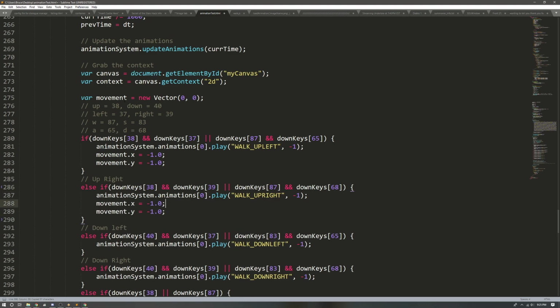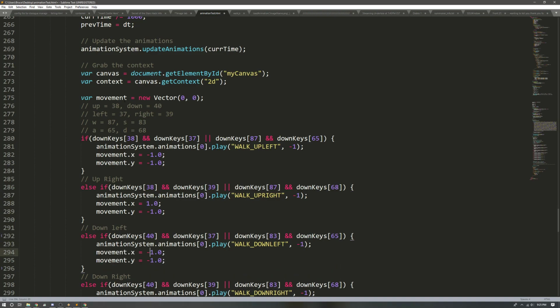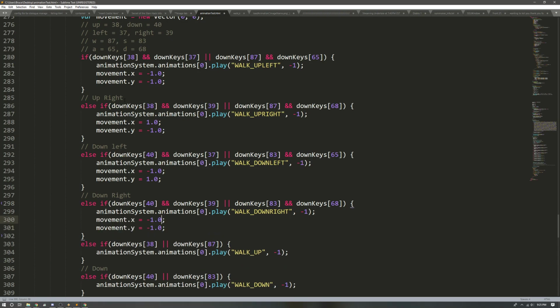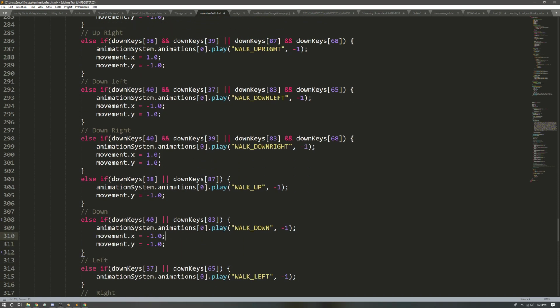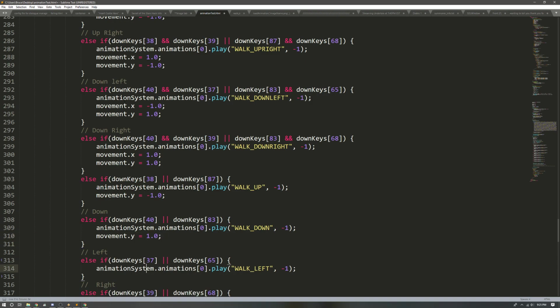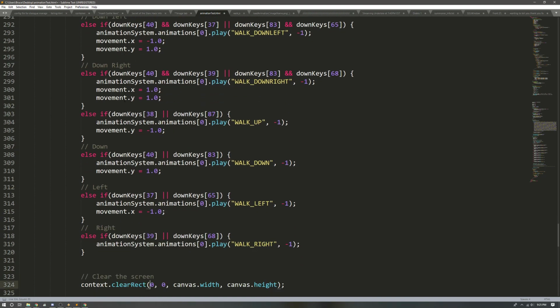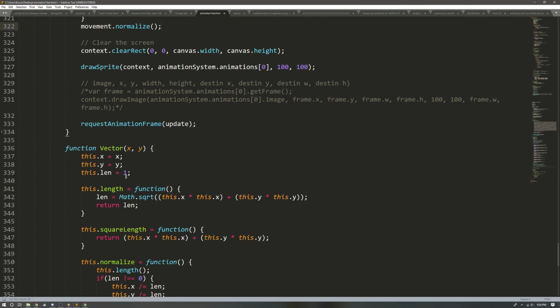For up right, it would be -1 on the y, but +1 on the x. For down left, it would be positive on the y, negative on the x. Down right would be positive on both. For walking up, it would be nothing for the x, -1 for the y. For walking down, just the y, positive. For walking left, just the x, negative. For walking right, just the x, positive. Then after that I can say movement.normalize. I've just got a vector that's normalized.